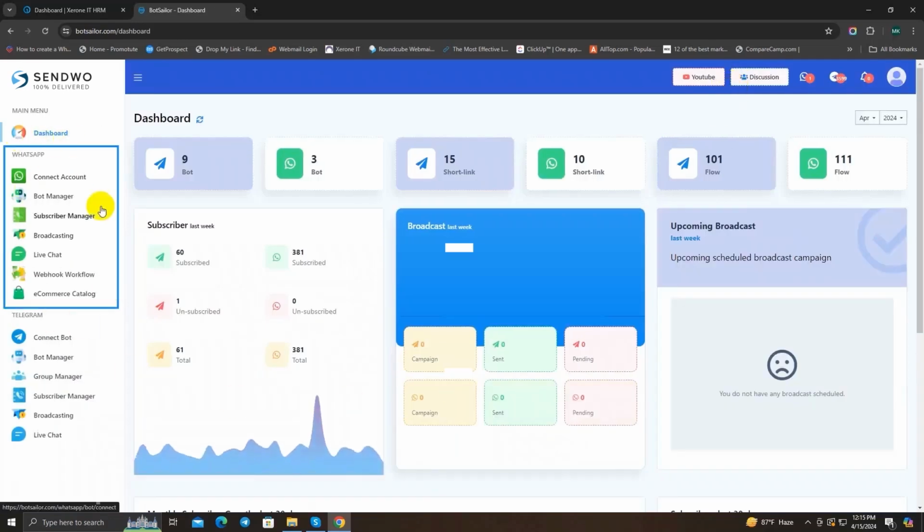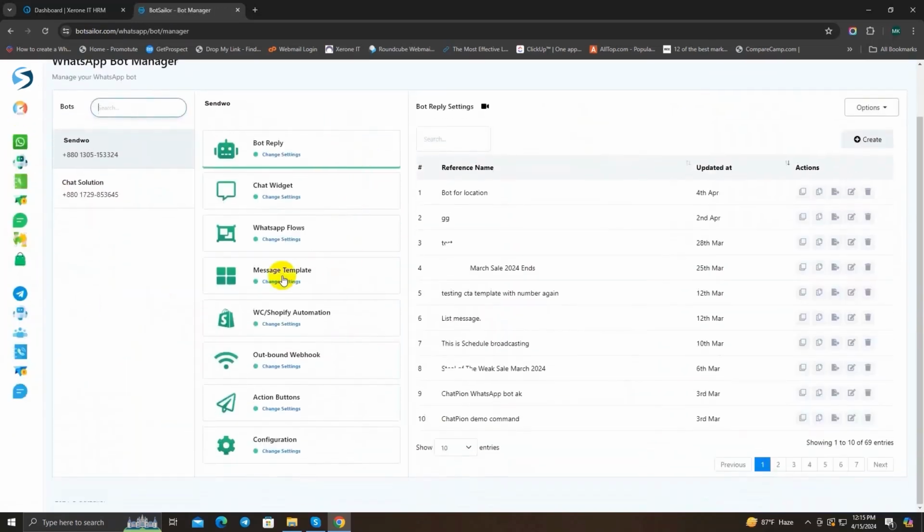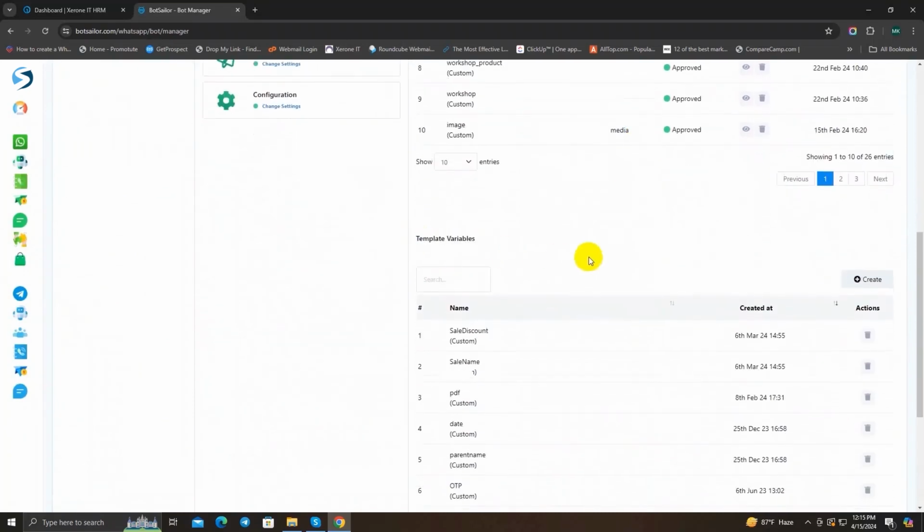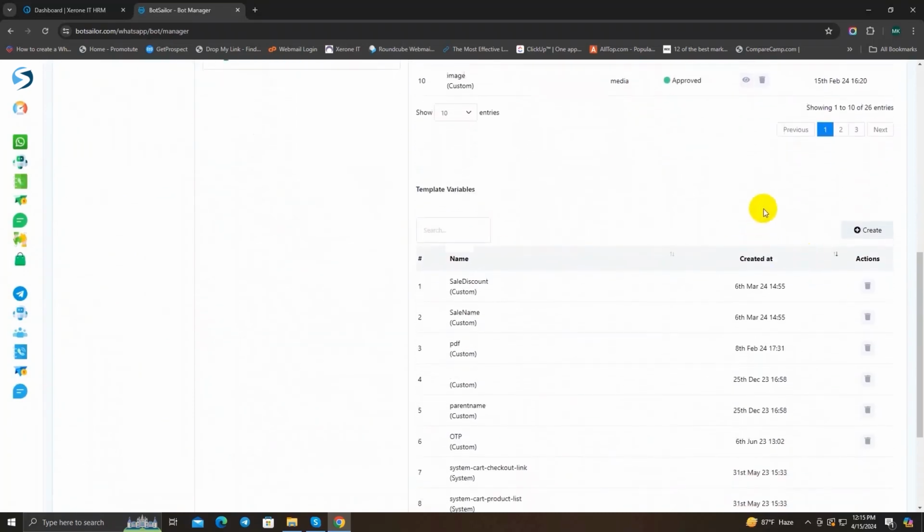Go to the WhatsApp section of the dashboard. Click on Bot Manager and scroll down to Message Template. Then scroll down to Template Variables. Here we have to create the variables that we will use in the template. So I'm going to make 3 variables over here.